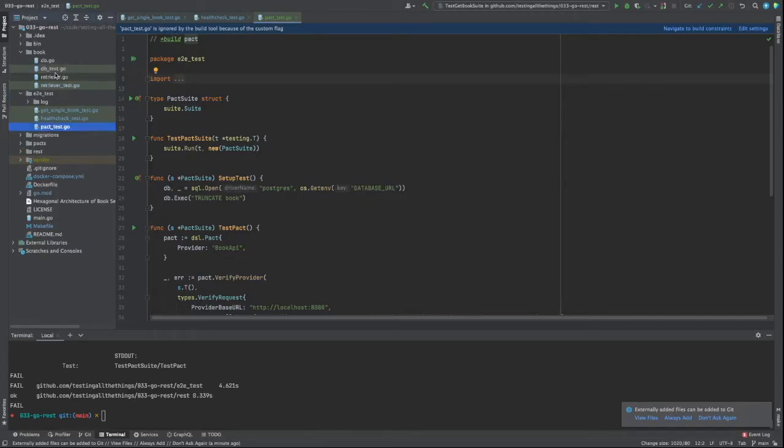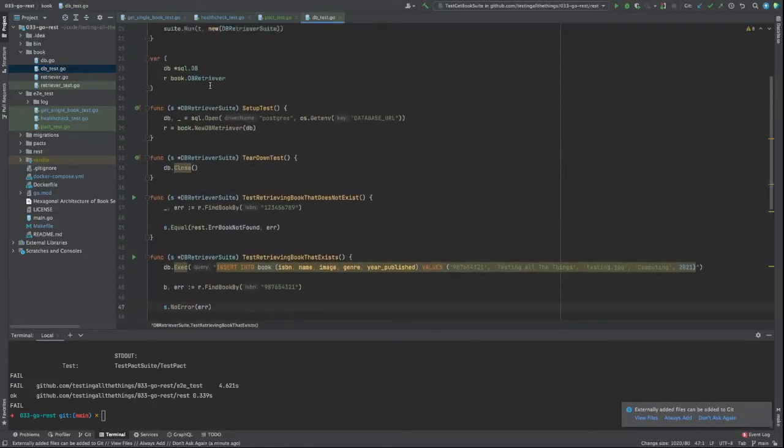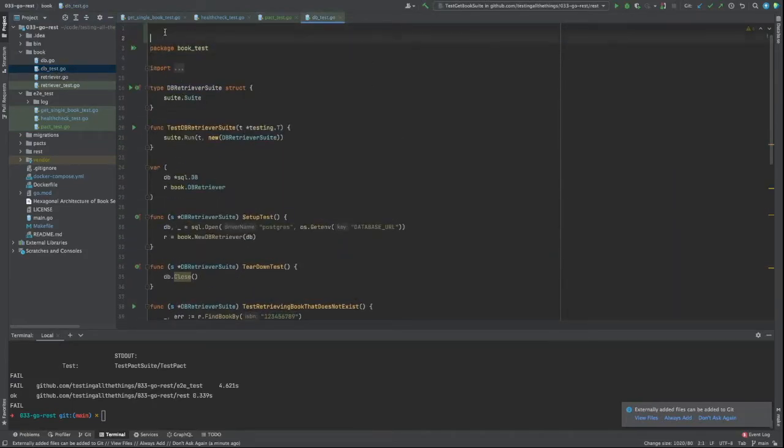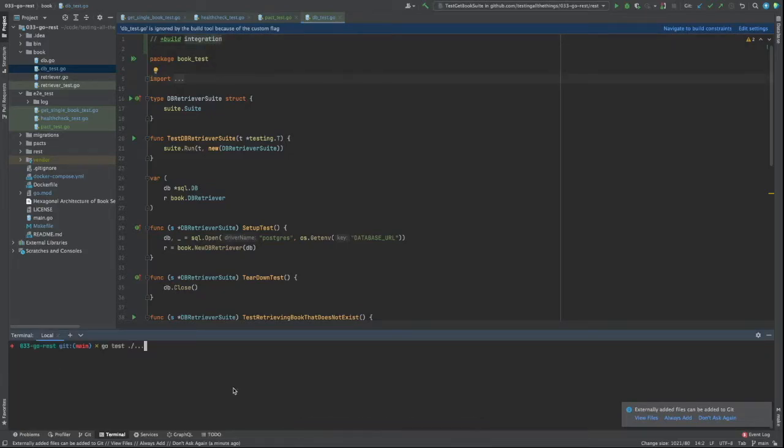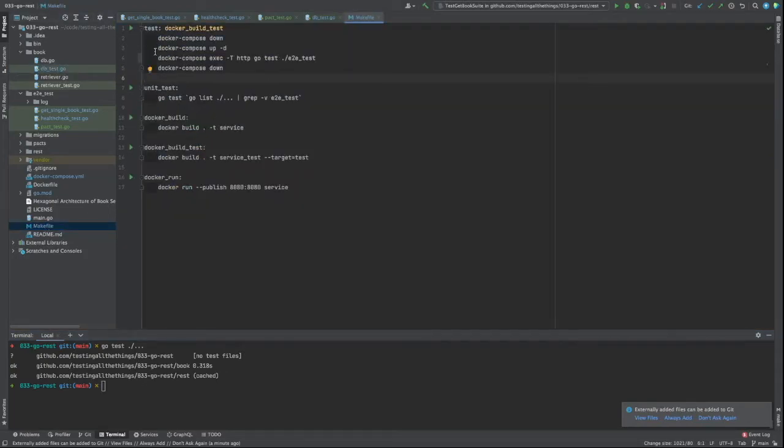We can now look at our DB tests or our integration tests. Give those a tag of integration. So now if we run just all the tests, our tests pass because we're not running any of the tests with a tag. So Go will only run tests that don't have any tag. What we now want to look at is enabling all tests to run in our Docker container.